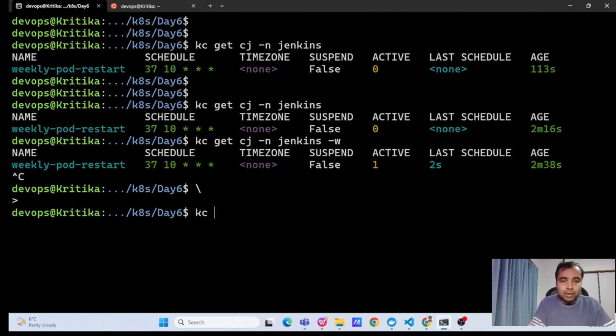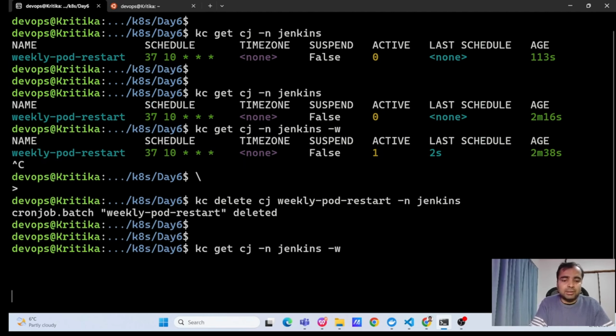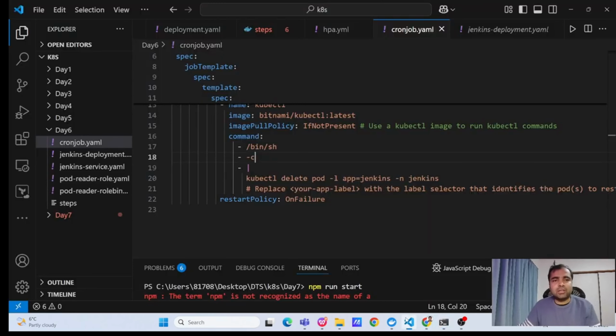So we'll do kubectl delete cronjob, and your cron job name is weekly-pod-restart, and then your namespace is jenkins. So I have deleted it. If you do kubectl get cronjob now, you have nothing. It's fine. Now first go and see the code.